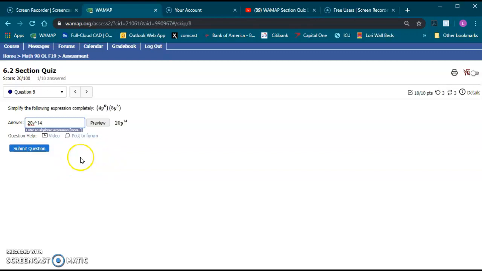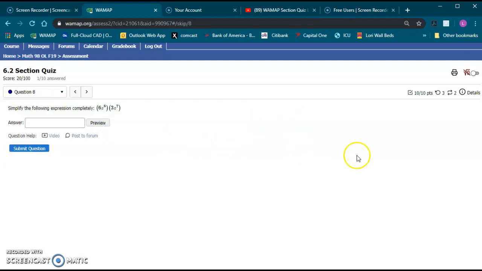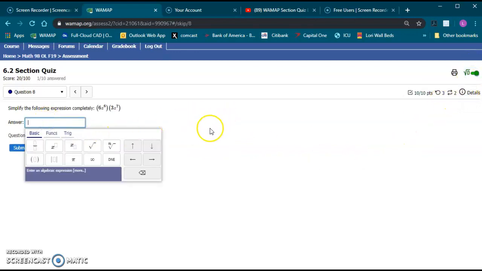So either way, whatever your preference is, either just strictly typing it in or using the equation editor, either one will work. If I submit it here, that's fine. Gonna go ahead and retry that one again. Even with the equation editor on, you can type it. It's just not going to show you what you type.